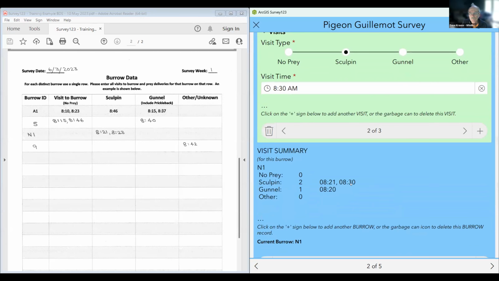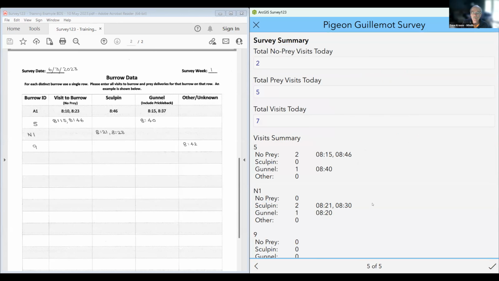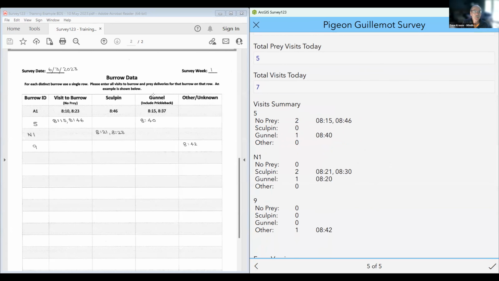And you see that it's been updated to 8:30. This shows 8:30. So if the information here does not agree with your burrow data sheet, then you just need to go back and navigate to the correct burrow and to the correct visit and make the changes, or add visits, or delete visits.